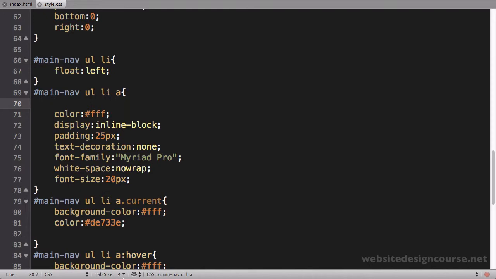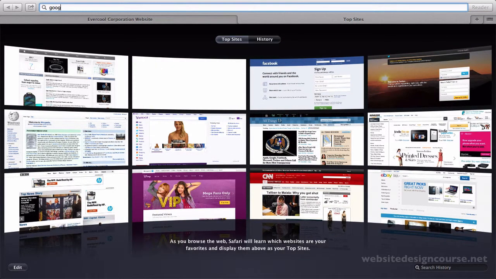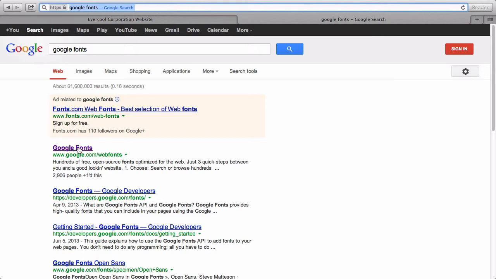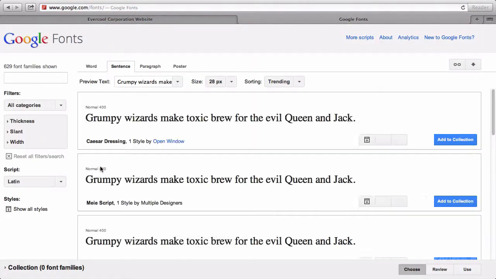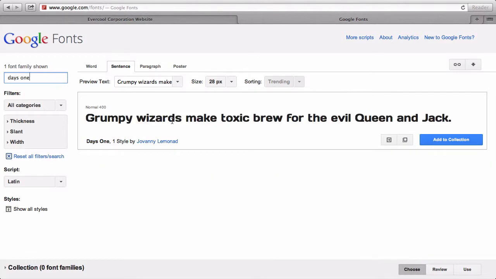If you're not familiar with the Google Font Library, I'll just quickly jump over there. You can just do a web search for Google Fonts, and that will pull up the Google Font Library. It's right here, google.com/webfonts. They have over 600 different open source fonts that you can use on your website. So you're free to browse all these different fonts here and pick any font that you like, and it's pretty easy to include those. I'm just going to do a quick search here, and the font I'm after is called Days 1, and here it is.